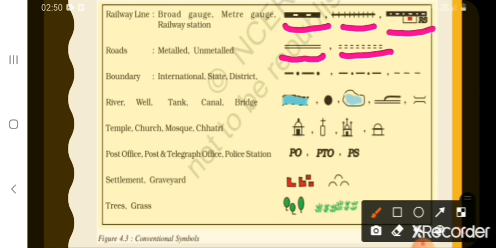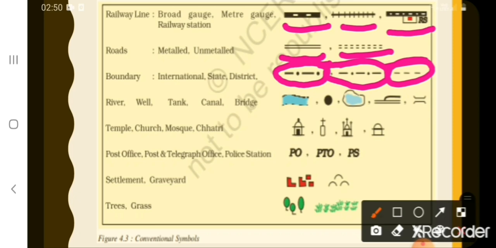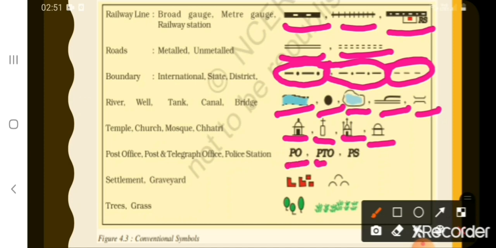And boundary. This is the symbol for international boundary. This is the symbol for state boundary. And this is the symbol for district. This is the symbol for river, well, tank, canal, bridge. This is the symbol for temple, church, mosque, chhatri. And these are the symbols for post office, post and telegraph office, police station. This is the symbol for settlement and graveyard. And these are the symbols for trees and grass.